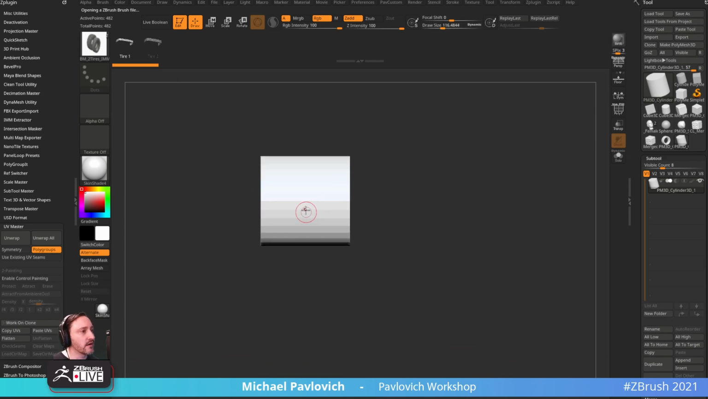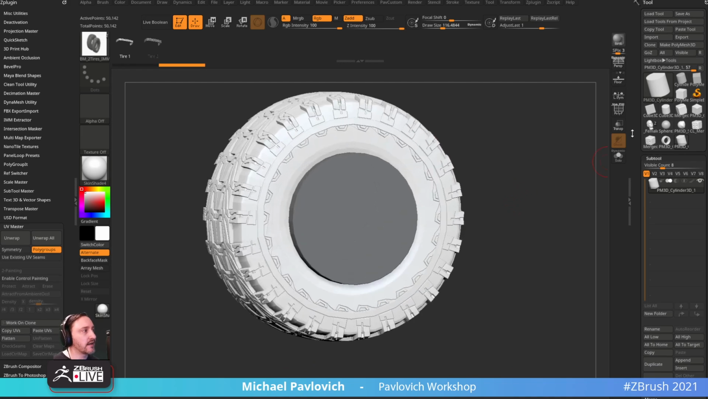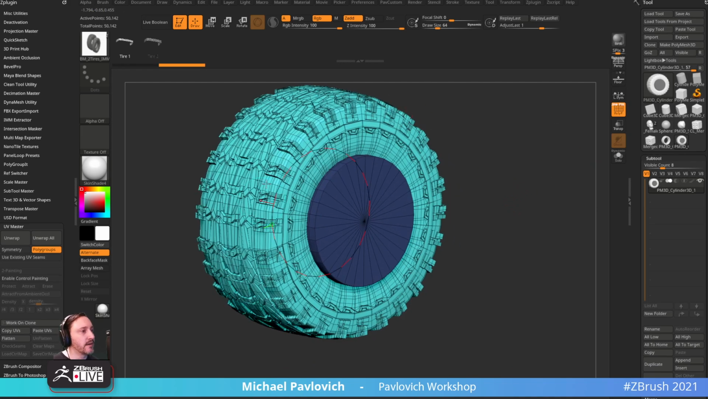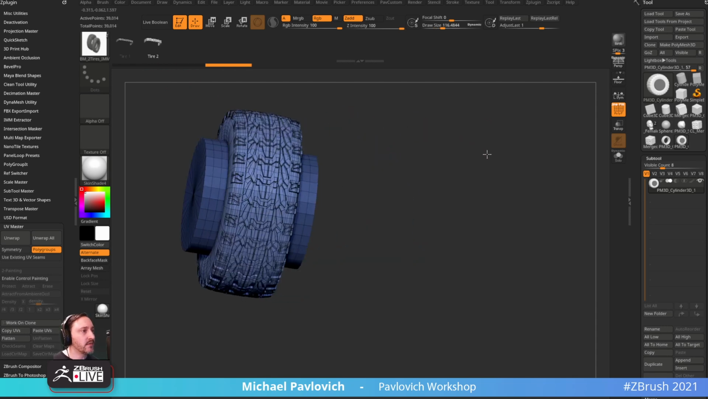So if you go through here and you hold down Shift to go in a cylinder, you can dial in an entire tire. And it's literally just using an IMM brush to repeat this one shape. And you can actually use this shape and then tap to update. It'll give you that tire tread.